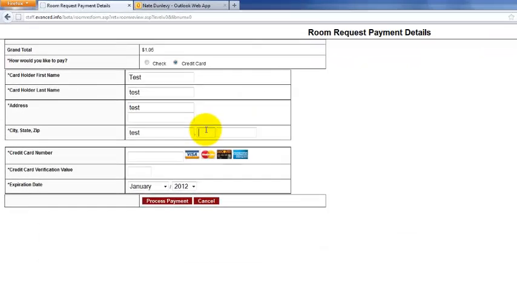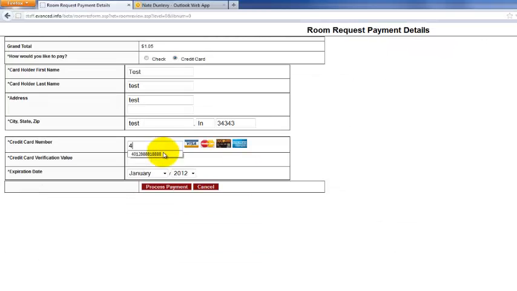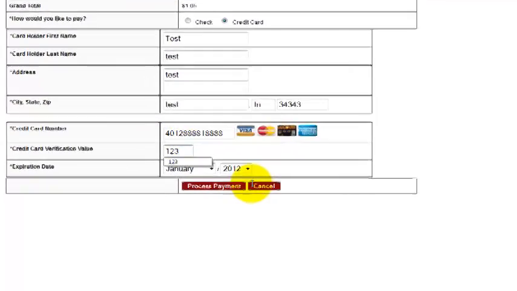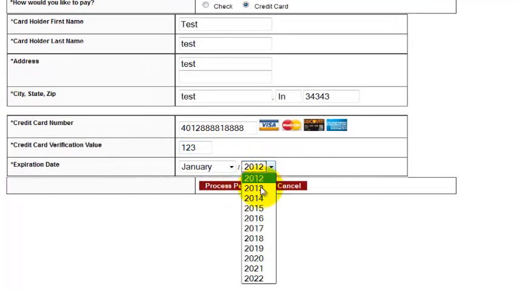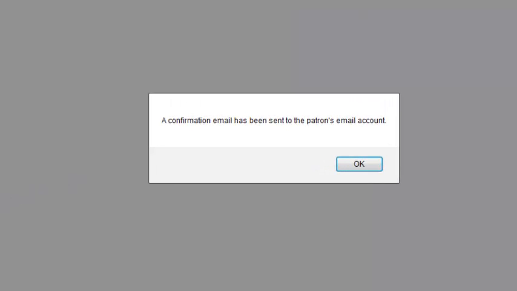Again, completing the credit card form, inserting the appropriate credit card number, and getting the validation code. As you can see, a pop-up message will appear letting you know that the patron has received a confirmation email saying that they have paid.